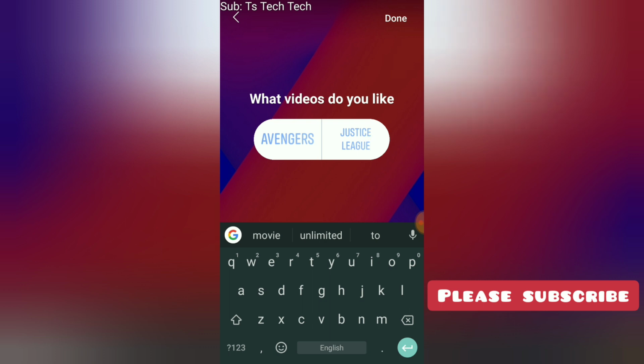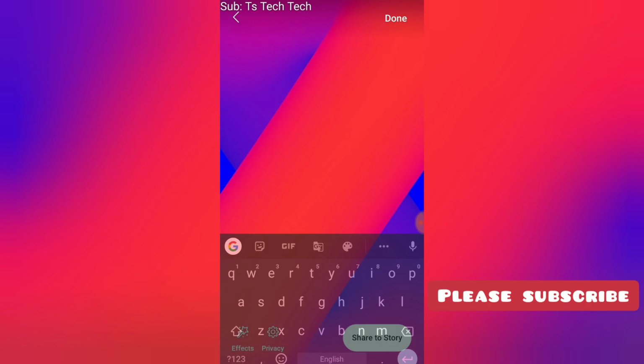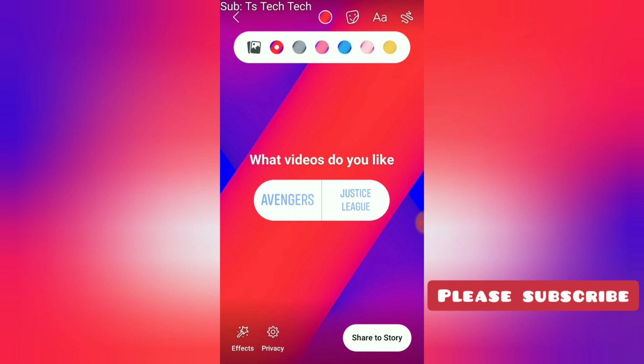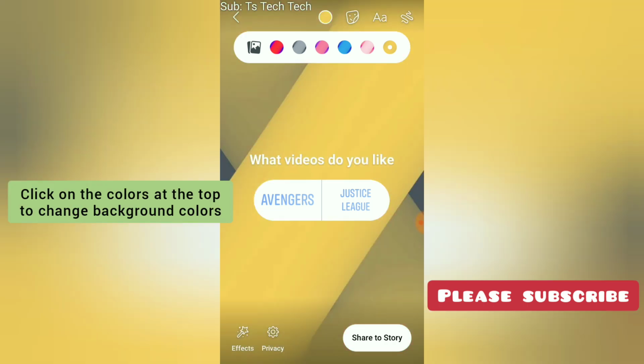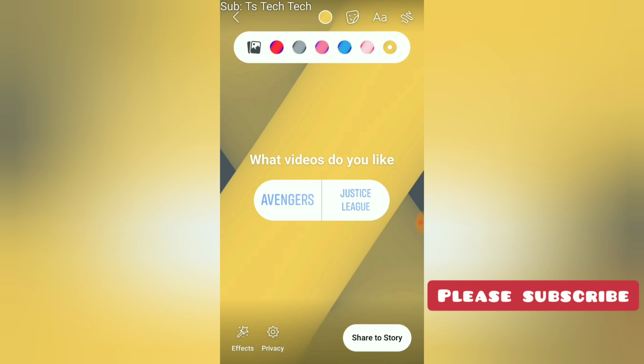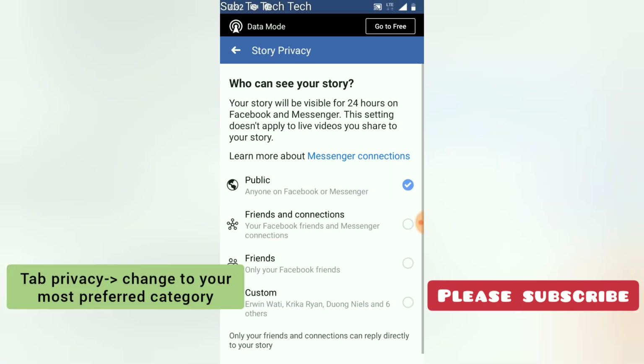So once you're done, just back out of your editing area and then go ahead and select some background that fits in your post. Once you're done selecting your background, go ahead and click on the privacy area and select the set of the group of people you want to see. If you want, you can leave this on public.